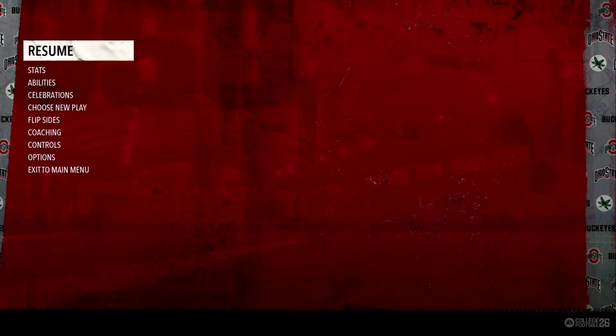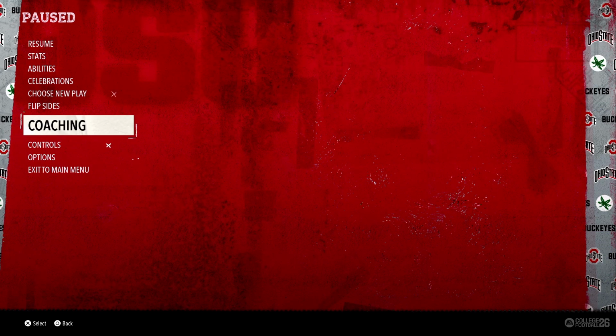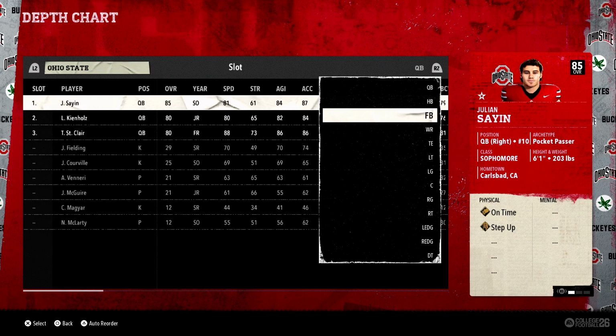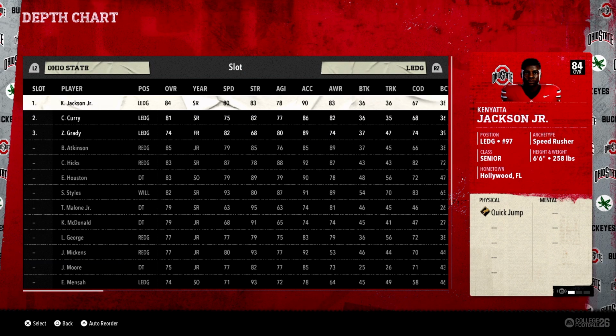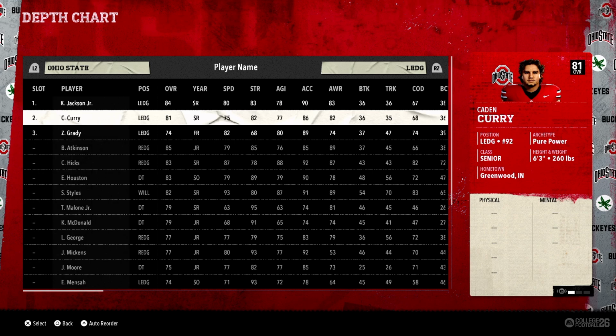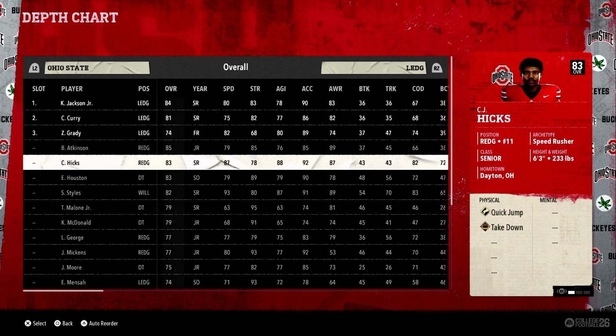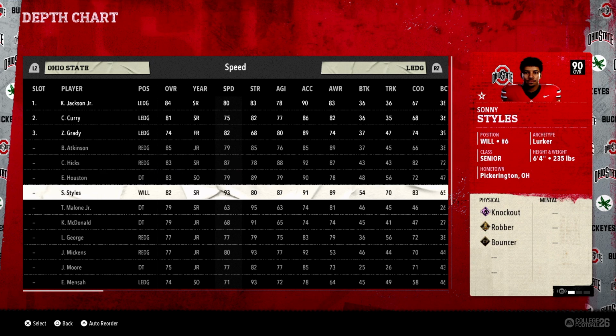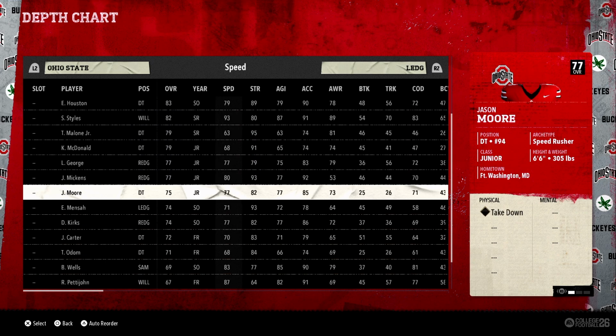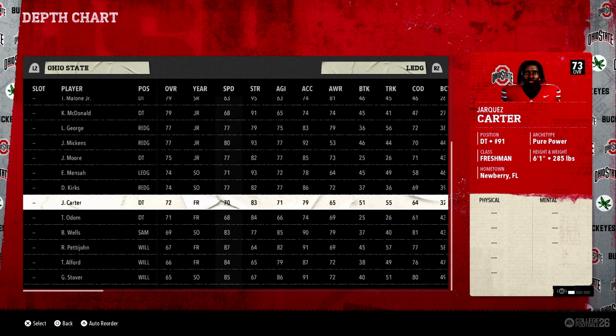Now, one of the other quick tips I want to give you for this defense is you want to put your best blitzer at this right of screen position here. So let's take a look at our defensive lineup, and you're going to see that we have a couple of edge players on Ohio State that do have the quick jump ability. I like to put my fastest guy in that position. We also have this guy Styles, who's 93 speed. Honestly, I think we're just going to put him in there.